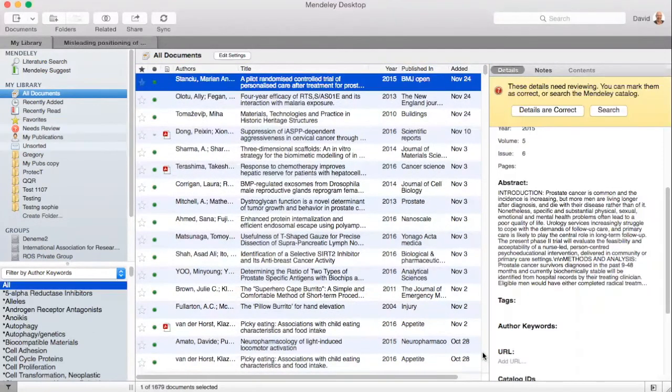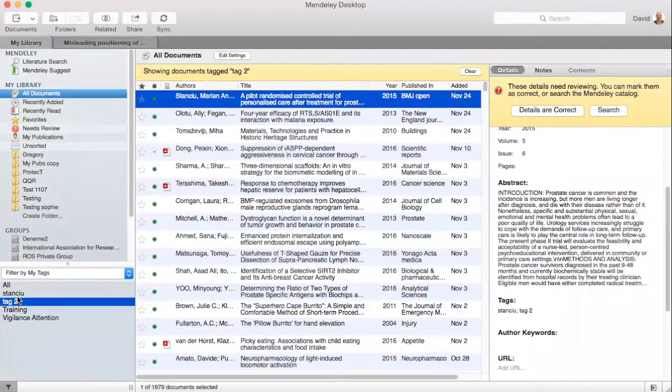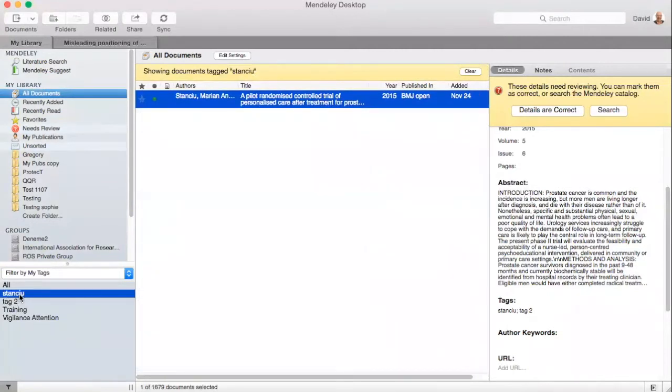You can also use tags to help locate a reference or references within your library. You can add multiple tags to any of your references using the document detail panel once you have the reference selected. And then use the filter by my tags over here on the left to be able to go back and review any articles that you've tagged.